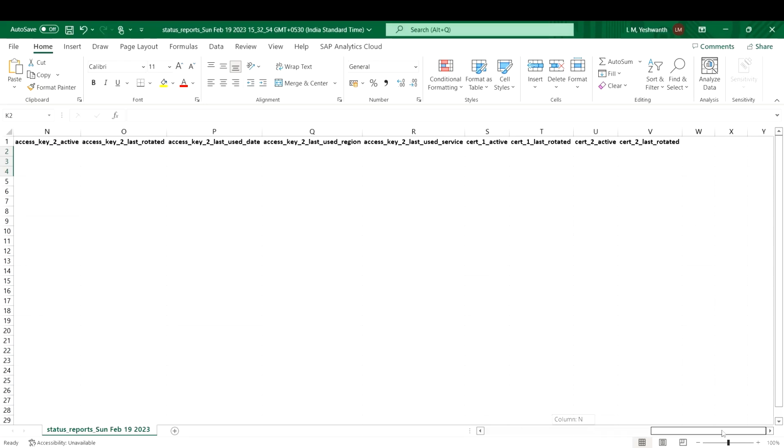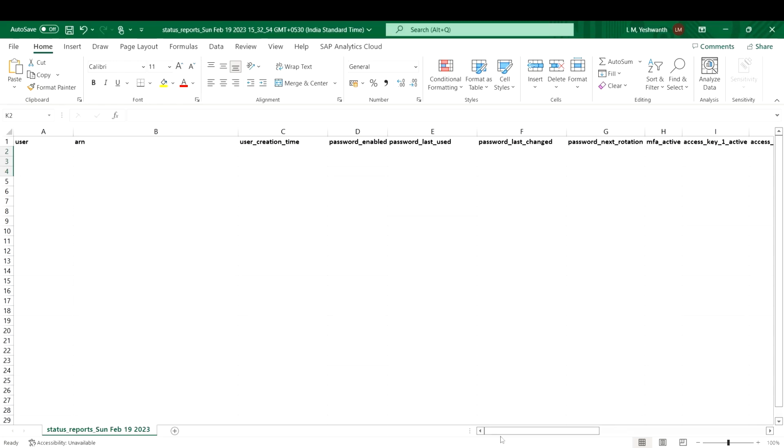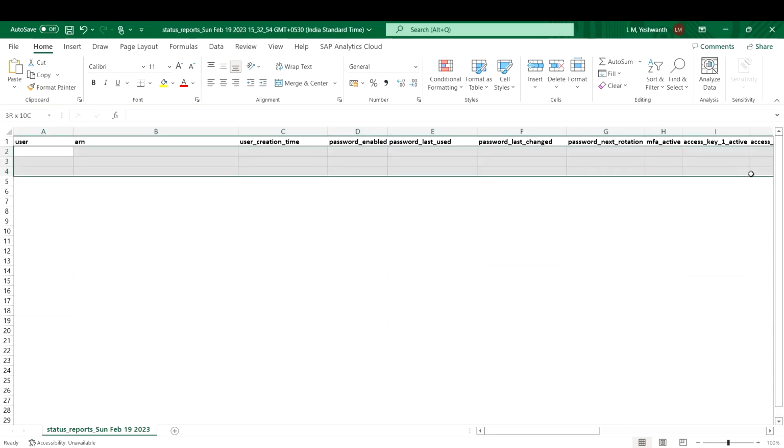So these are the different things that you will get in your credential report. I've removed all the details here for my account for security reasons, so you can download and analyze your own account's details. Okay, so that's it for the credential report.